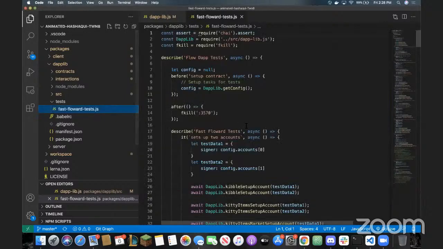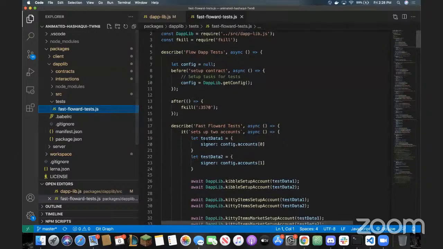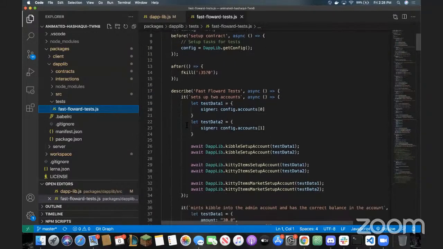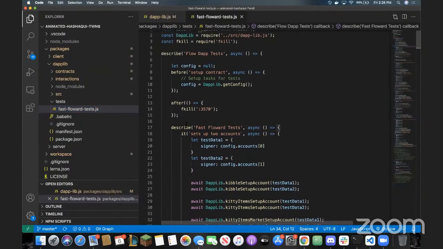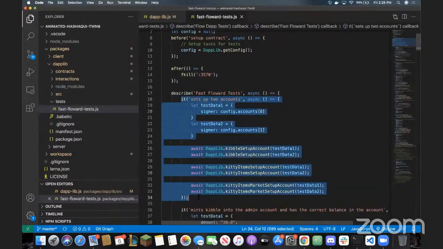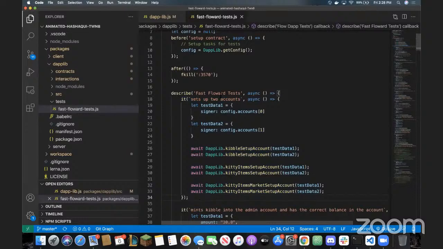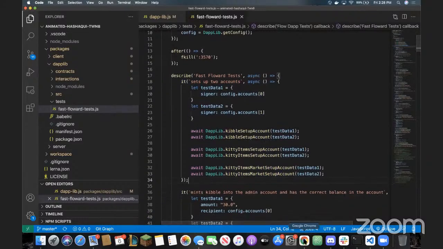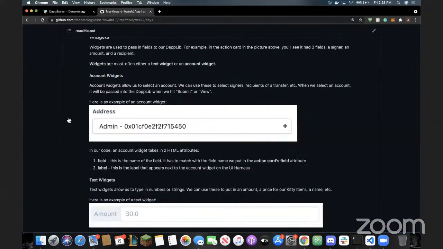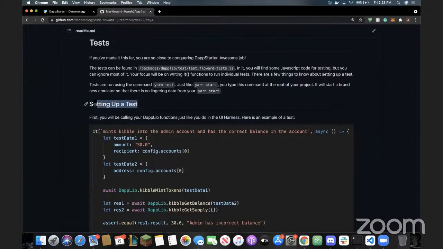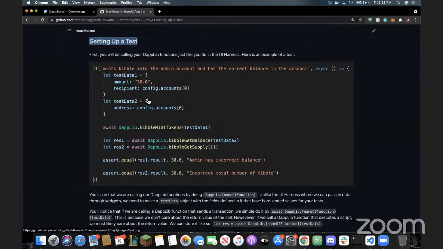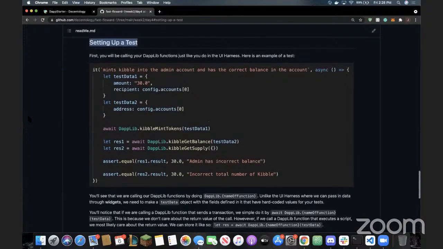All right, so let's go to our test file. Now there's a bunch of JavaScript in here, but the only real thing that you'll have to change for this quest is these it functions. So it's within our describe function here, and these are all of our tests. So for example, this one sets up 2 accounts, and if we go to our README, actually under the test page, you'll see that there's a section called setting up a test. So let's actually try and figure out what I was talking about here.